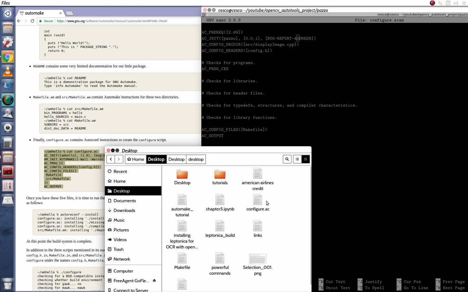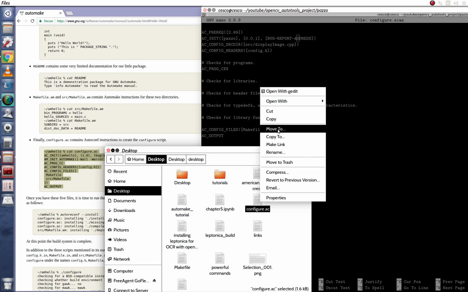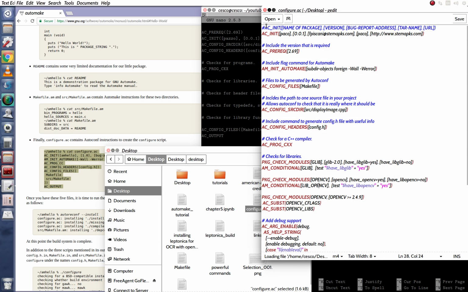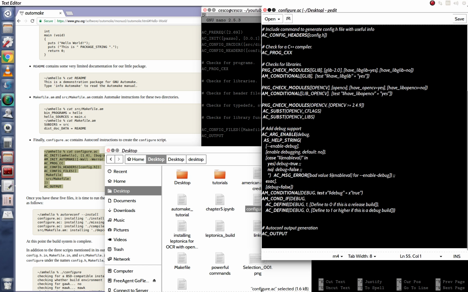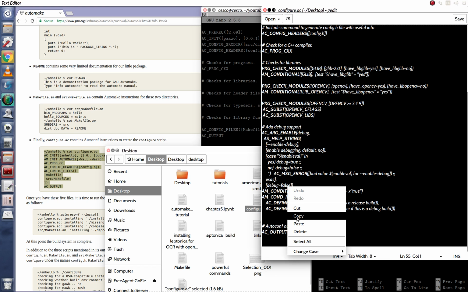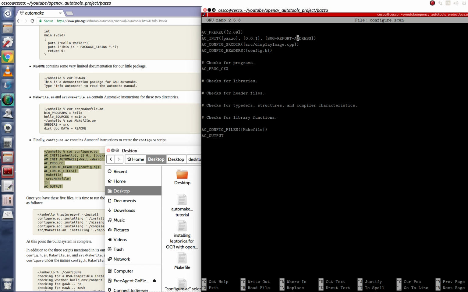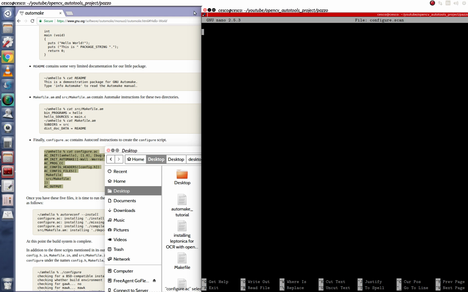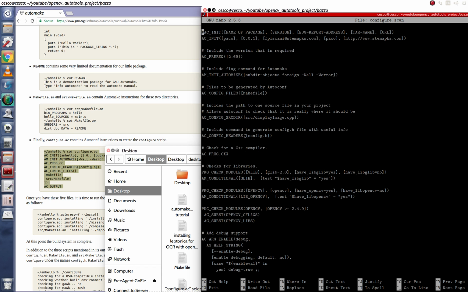Which one is it? This is the one. Copy. Actually, let's just copy and paste right on it. I don't want to take the time to type it while you watch me type. So I'm just going to erase this one and just paste. And it has all of the information that the other one has.